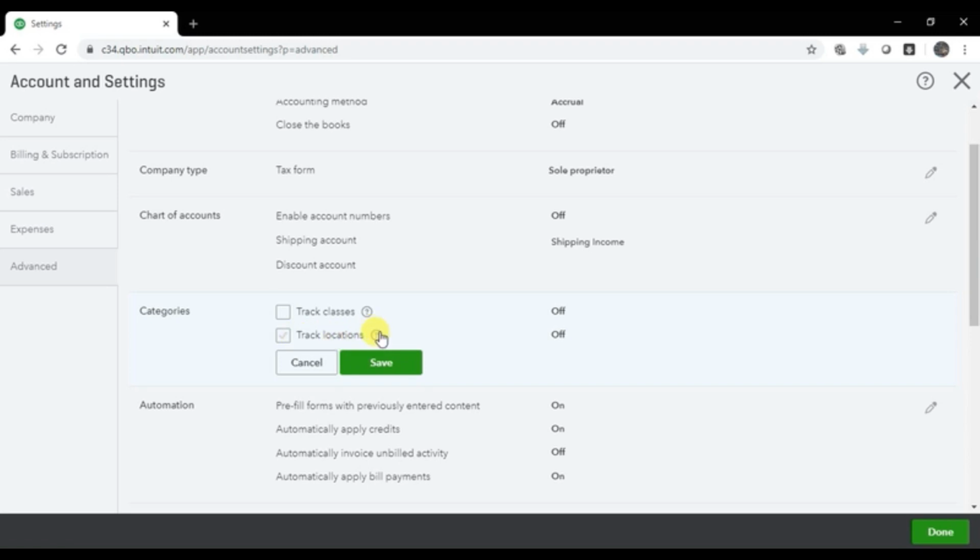If you want to track the location, you can check this option. Add a location field on forms so you can assign transactions to different locations like stores, sales regions, and so on. For example, Carrefour has different branches. Or if you're using warehouses, you have different stores in the UAE: one warehouse in Jebel Ali, one in Dubai, another one in Jumeirah.